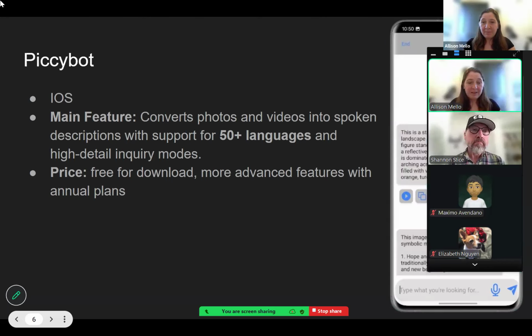And then PickyBot does photos and videos. And the cool thing is this one is free, but the paid description model lets you add and keep the audio description in your videos, so you can have videos with AI generated audio description in them, and that's kind of what distinguishes this one from all the other ones.